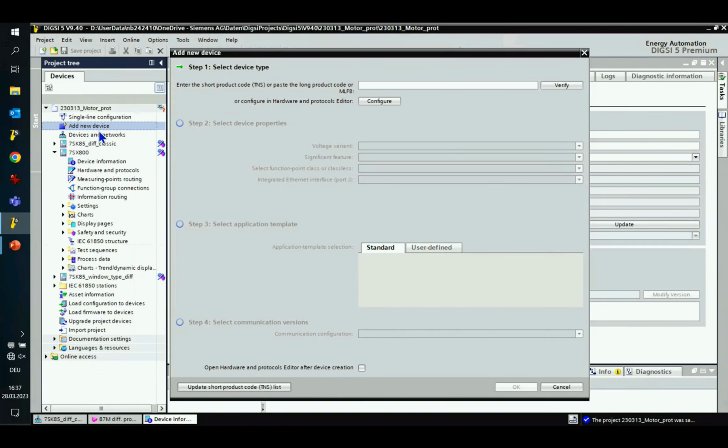So every device in the field has one configuration here in the project. This is the way how it should be used, the DIGSI. And therefore, I create here a device. So either I have this product code printed on the device when the device is already there, or I can also get this in an online configurator.